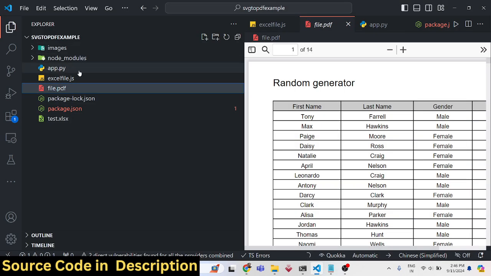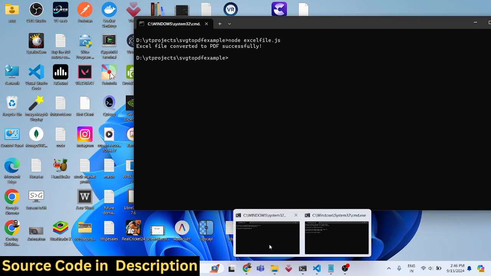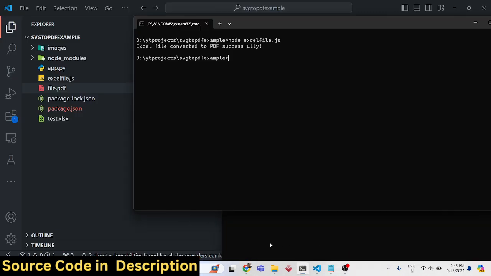Now to get started, first of all, inside your project, you need to initialize an empty npm project with npm init -y. This will create a package.json file for your project, and then you need to install the modules. We can simply say npm i ExcelJS PDF-LIB. These are the two packages required for this purpose. Simply install these two packages. I've already installed them.